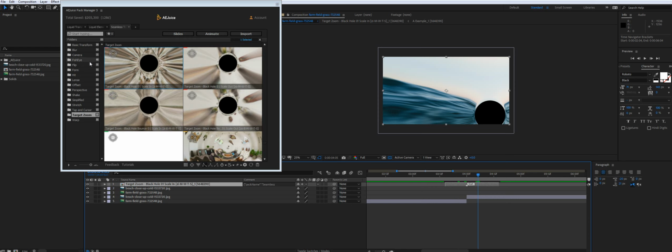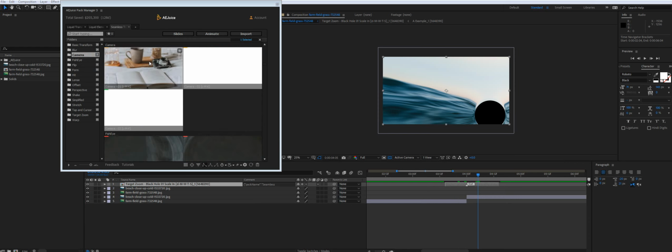We added a new category called camera transitions. There are not many transitions, but hopefully you'll find them useful as well.